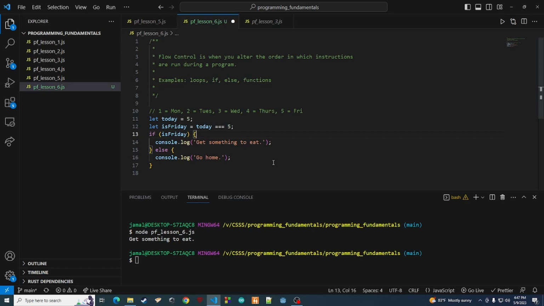Now there is another statement that can go along with this. So let's say on Mondays, we want to work out after work. We want to go to the gym. So what we can do is I'm just going to move this off the screen so that it's easier to tell what I'm doing. So we have this if, right? So we're going to say if isFriday, then we're going to get something to eat.